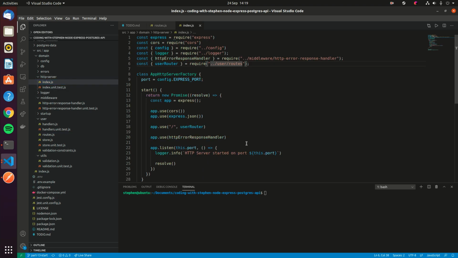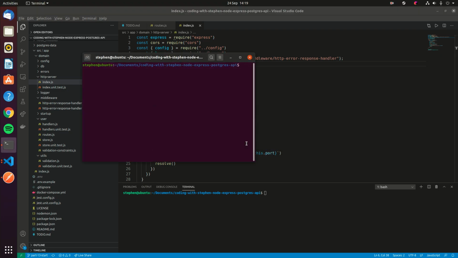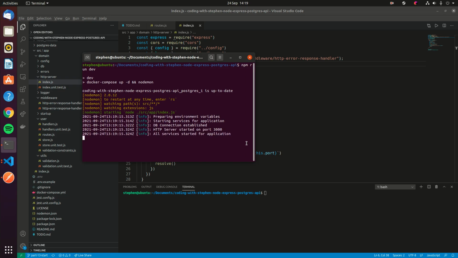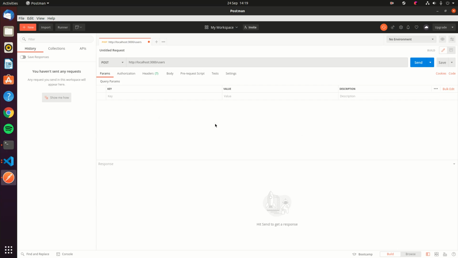To give you an idea of what is happening at the moment, I'll do npm run dev and start up our server. Then we'll head over to Postman and do a quick POST request to our users endpoint. What we actually get is not even an error response, we just get "socket hang up", which is typically an indication that an application has crashed unexpectedly.